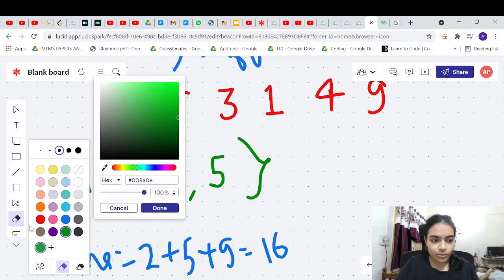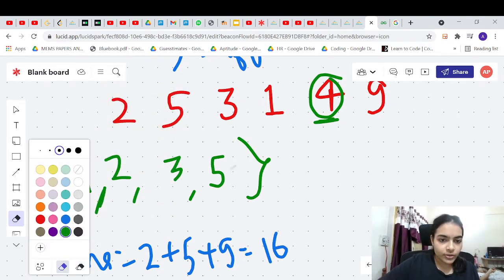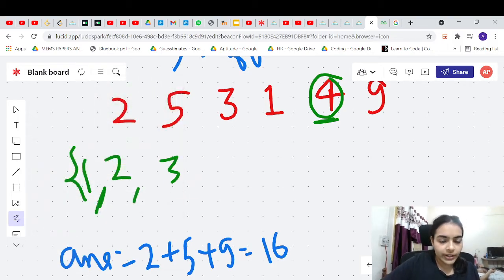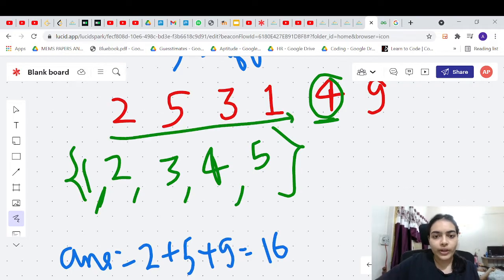So let's try to take the next element 4. Now we will first of all insert 4 in the set. So we will insert 4. This will become the set, right? We already had the previous 4 elements. We are also inserting 4. So this will become the set.